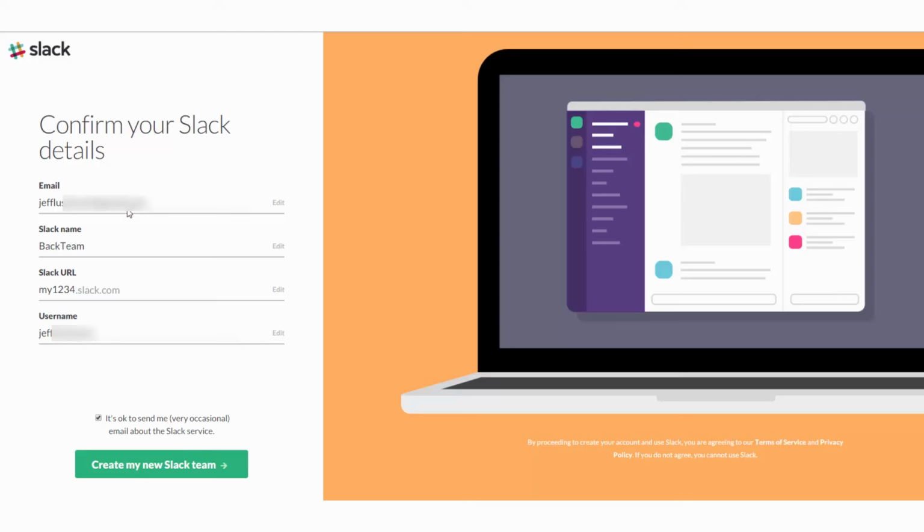So now you can see here it confirms all of our stuff here. I have the Slack name as back team. I'm going to go ahead and rename that team to My1234. We're going to go ahead and select create my new Slack team.